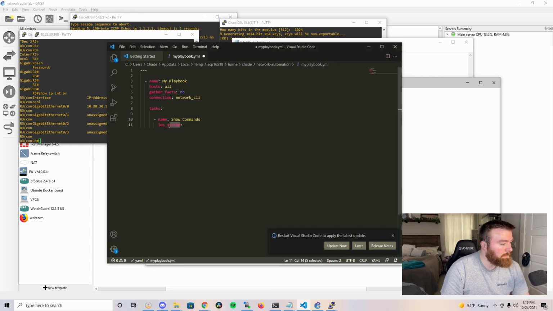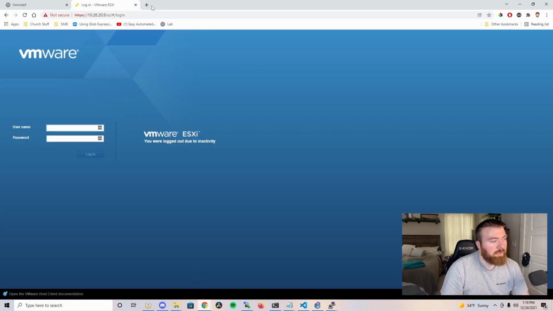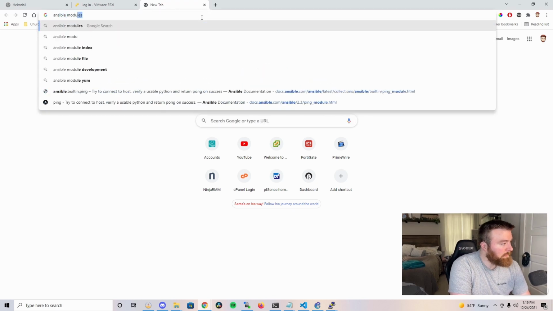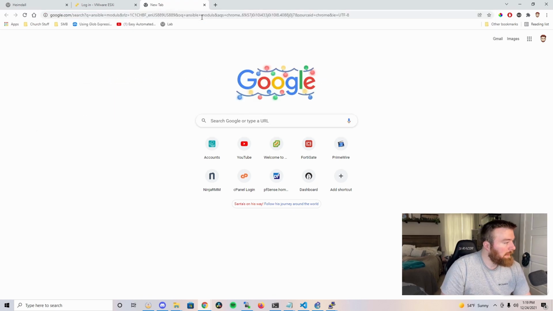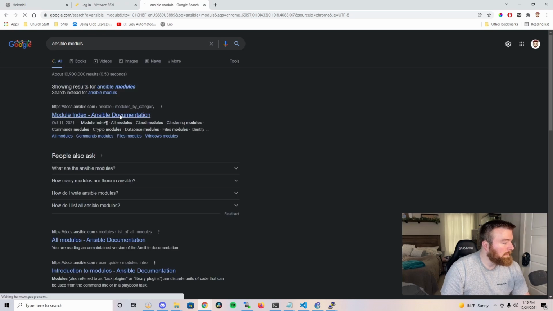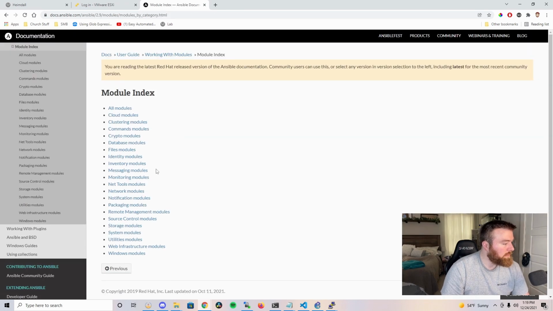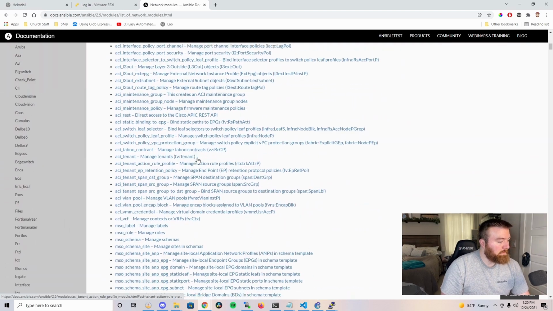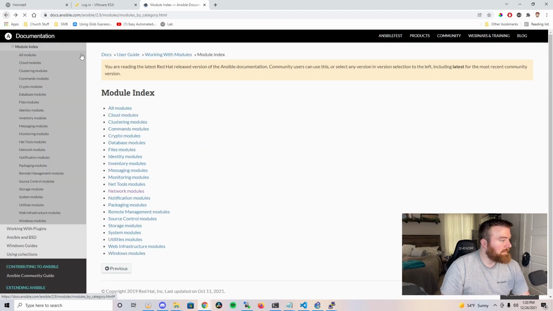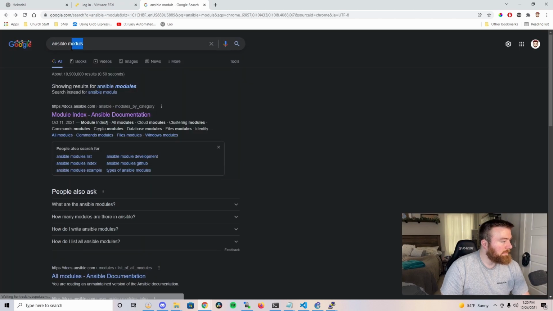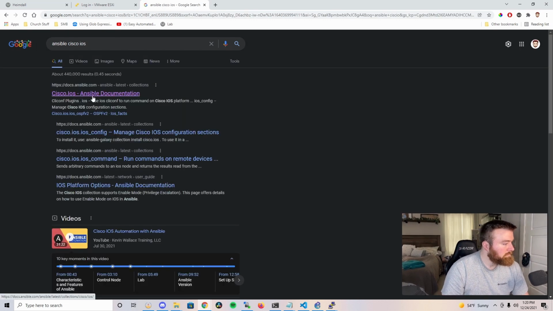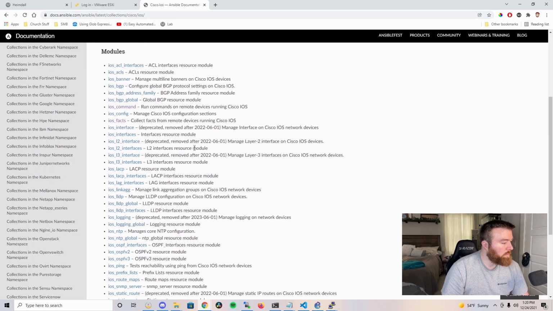So what this is, is a module inside of the playbook. You can actually head online and type in Ansible modules. And when you go to their website, you'll find all these different modules that you can use. So we're doing a network module. And you can see there's a bunch of different things, but in our case, we're using Cisco. So we'll just go back and let's do Ansible Cisco IOS. And here's all the stuff that we can do with this.